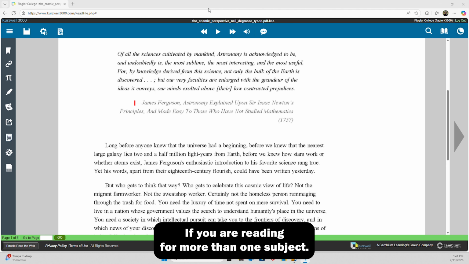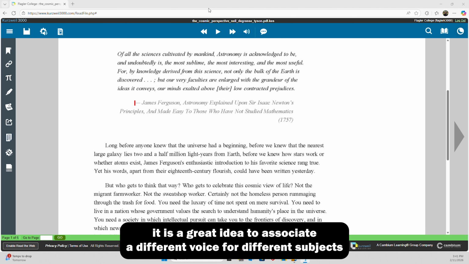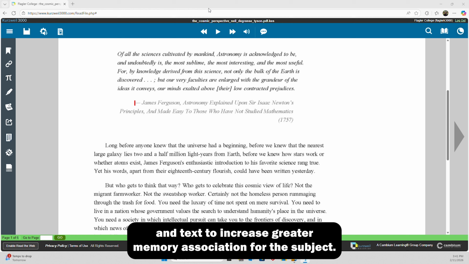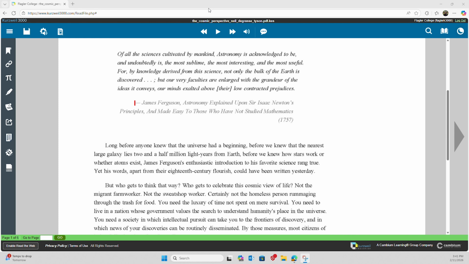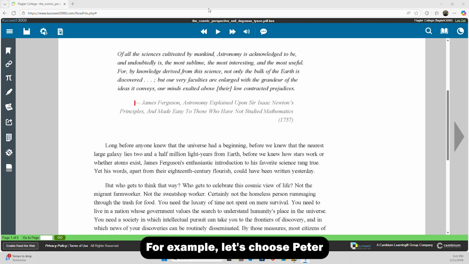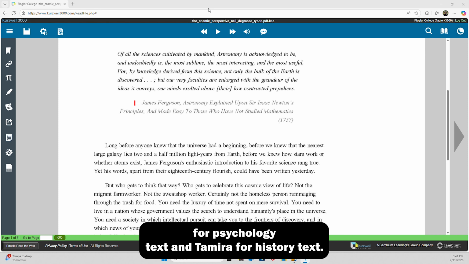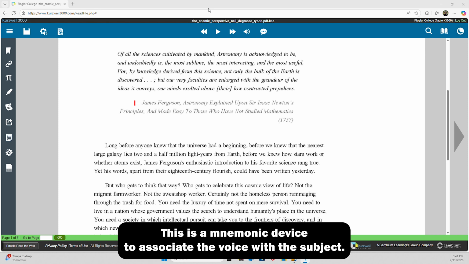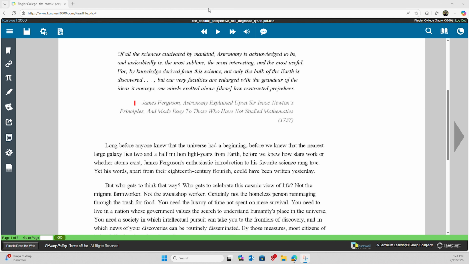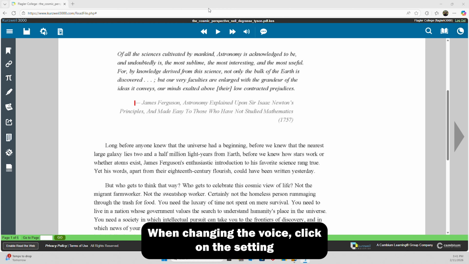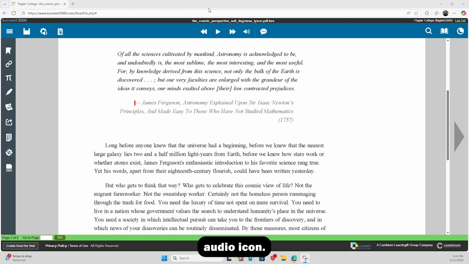If you are reading for more than one subject, it is a great idea to associate a different voice for different subjects and text to increase greater memory association for the subject. For example, let's choose Peter for psychology text and Tamira for history text. This is a mnemonic device to associate the voice with the subject. Good for all learners. When changing the voice, click on the Setting audio icon.